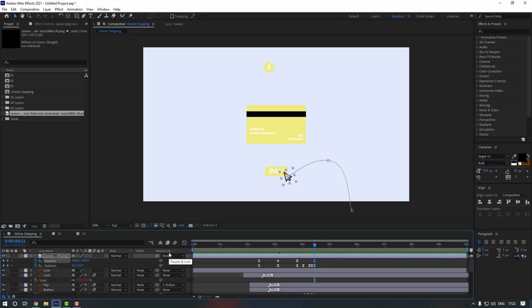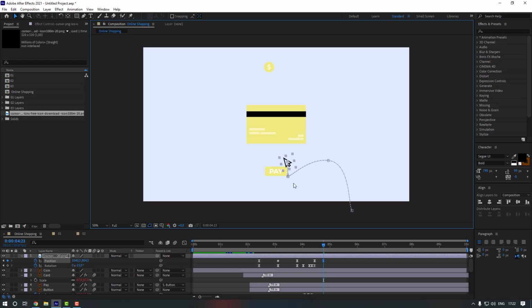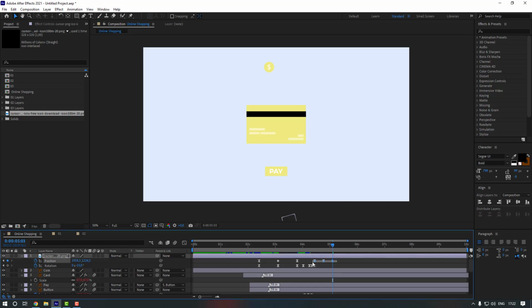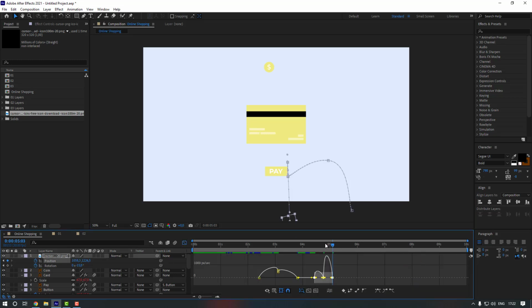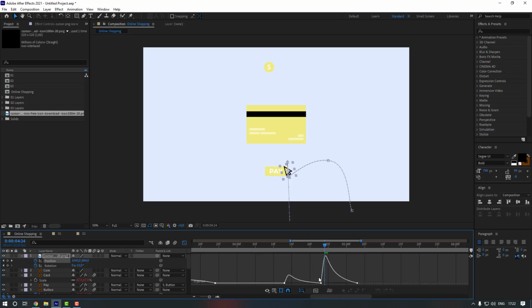Let's click to here and go 10 keyframes. Let's move it up. And then go 10 keyframes again. Let's move it down. And select these keyframes. Let's go to the graph editor. Let's zoom it. And let's move this one to here. And select it. Let's move this one to the right.